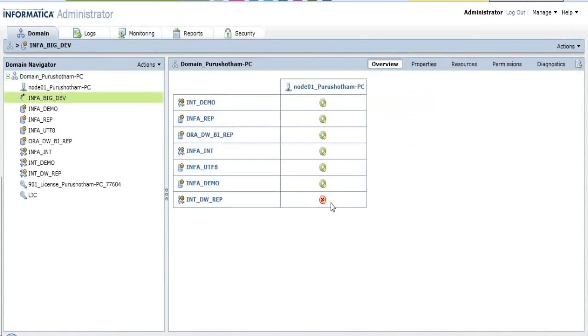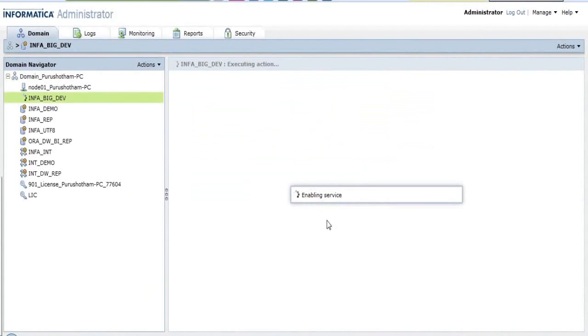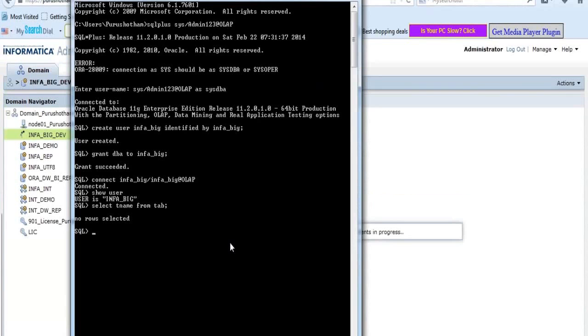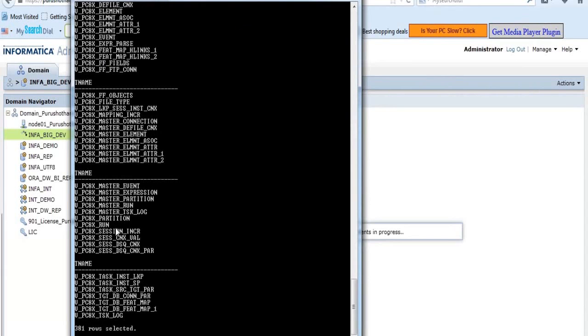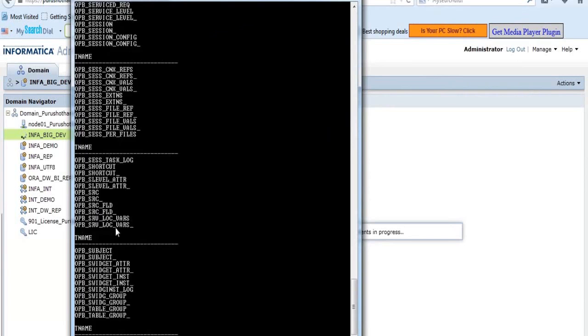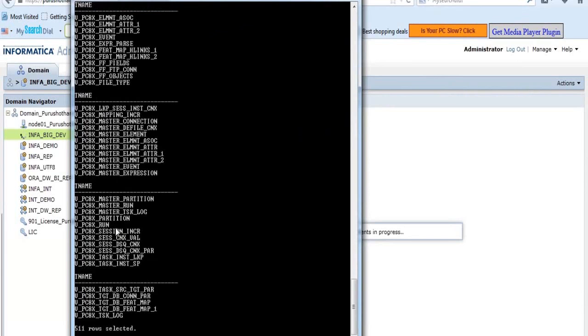As soon as you click on finish, it will first enable the service and then start creating those metadata tables in your repository service. It is enabling the service now. See, now it says creation of service contents in progress. What does it mean? It has started creating the tables. Earlier when I queried my info_big schema, I didn't have any tables. Now if you see, it has created 381 tables, or still it will create some more tables, 411, and it will create around 511 tables.